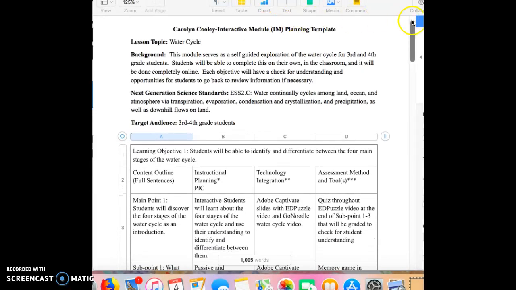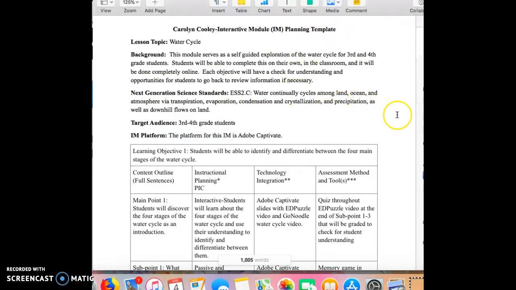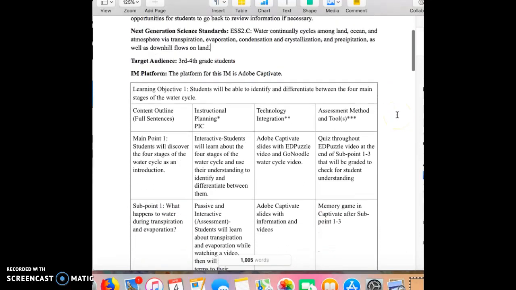This does follow a next generation science standard. Water continually cycles among land, ocean, and atmosphere via transpiration, evaporation, condensation and crystallization, and precipitation, as well as downhill flows on land. And again, my target audience for this is 3rd to 4th grade students, and the platform for this is going to be Adobe Captivate.